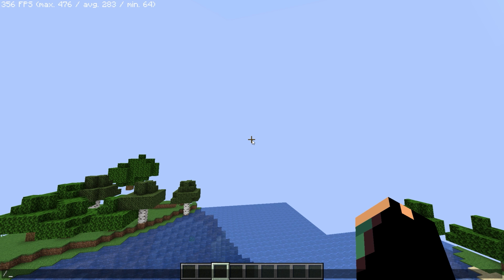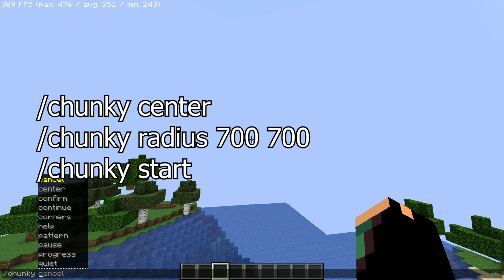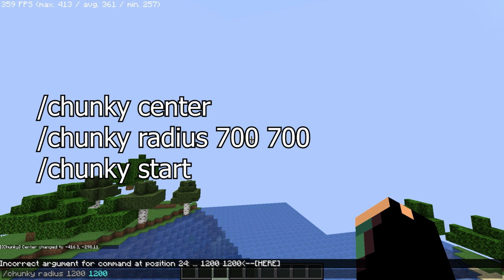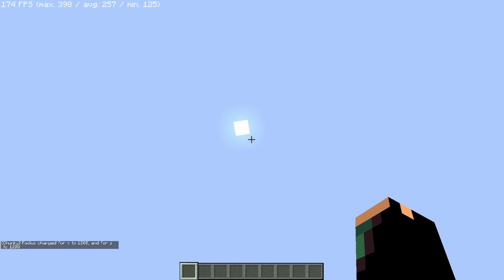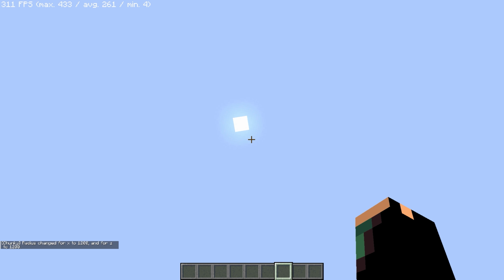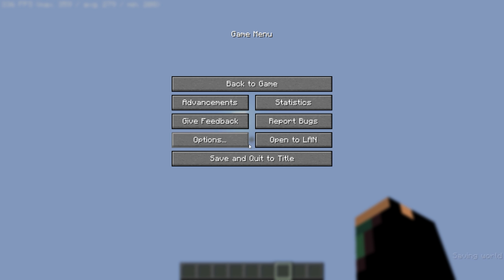After creating a new world, just type these three commands. They will be on screen: /chunky center, /chunky radius 1200 1200. You can put less value like 700 500. /chunky again and start. That's it. Type those three commands and then there will be like a progress bar. Let it finish, then save, quit out.